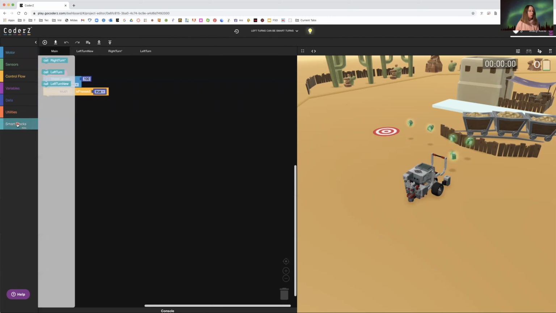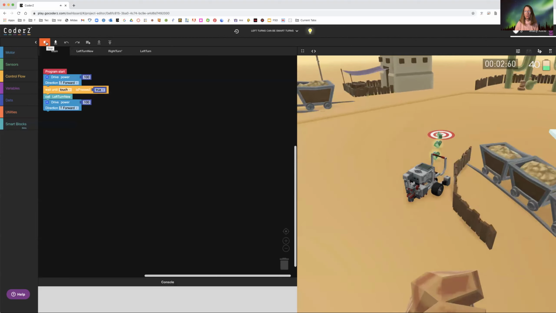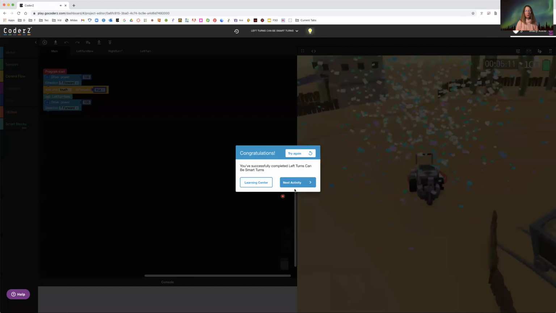So let's see if this block is working. Good, because we just made it. If it's not in color, it means your smart block isn't working and it might be confused from earlier blocks that you've made. So we've turned left, now we're going to go forward. So we're going to hit run, go forward, wait until touch, turn left, and go forward. Yay, we did it.